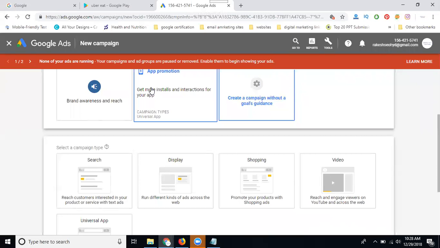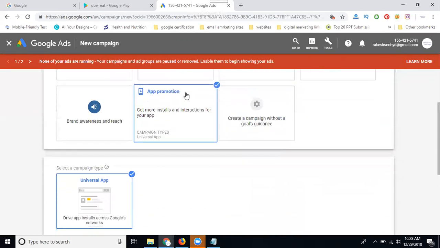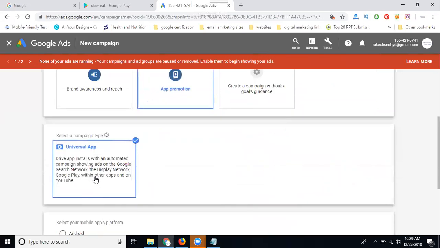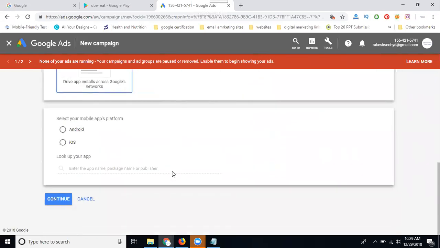Install is the new user. Second will be interaction for your app, meaning recommended and remarketing. So if you installed an app but are not using it, and there are new users, that is called recommended: use my app for these offers. So first I'm clicking on campaign. Then they go to universal app campaign.